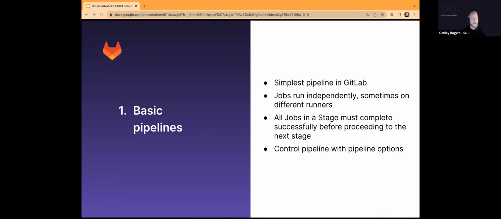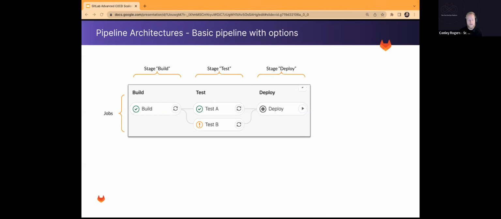Starting with the simplest, a basic pipeline is just a series of jobs that run independently. You can put them on different runners, but even that would be more advanced than basic. Usually they're all on the same runner. And then all the jobs in the stage must complete successfully before proceeding to the next stage. This is what that would look like. So, a basic build, test, deploy pipeline here with the jobs defined.